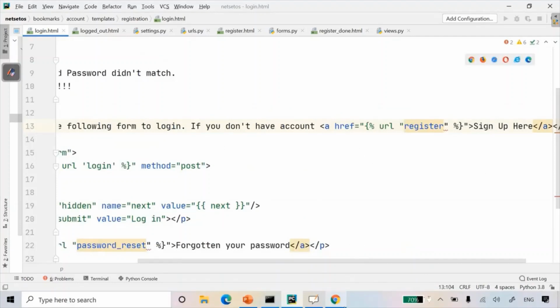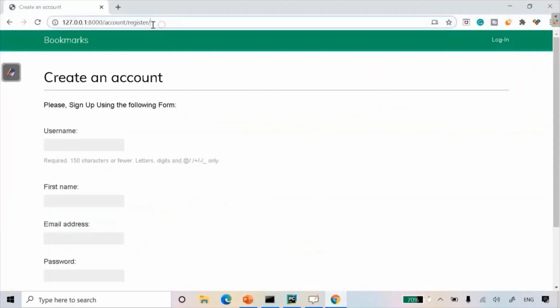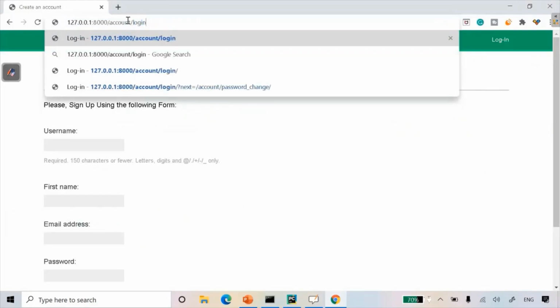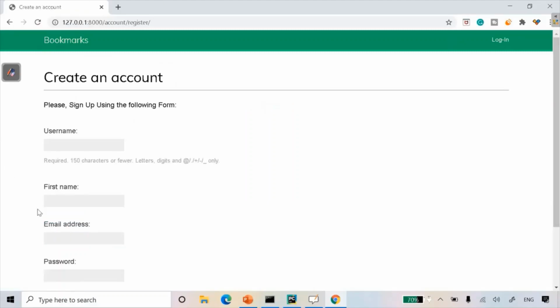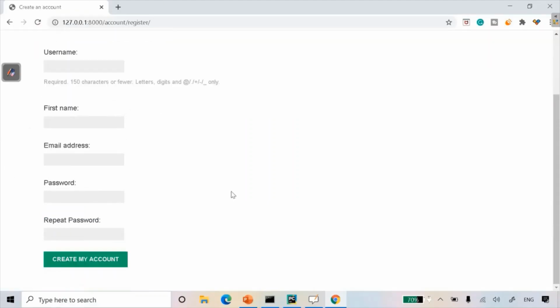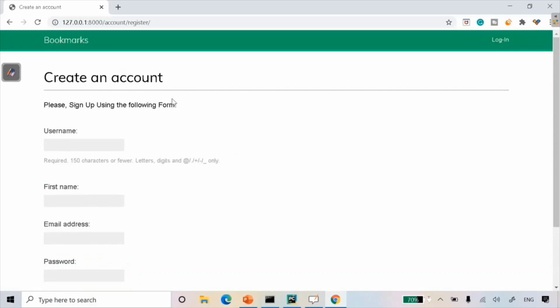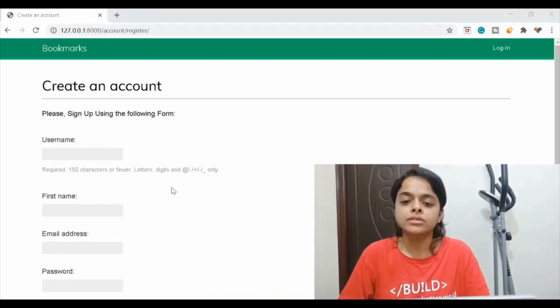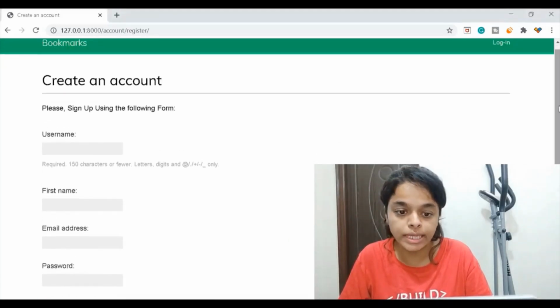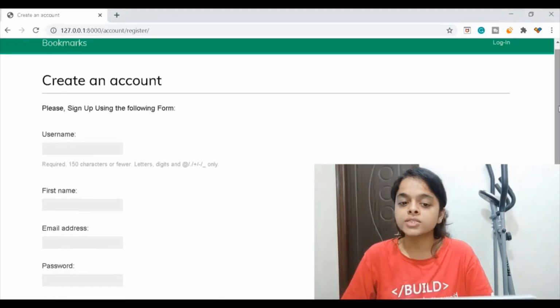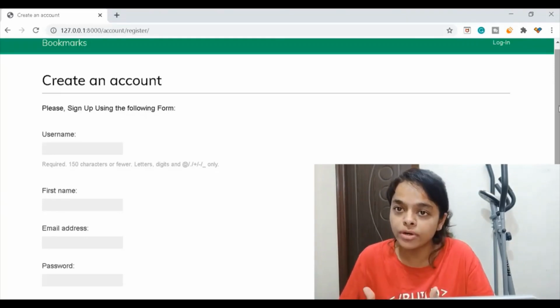Let's go to the browser. Account, login, and when I press enter here we got "please use the following form to log in. If you don't have an account, sign up here," and the sign up form which we have to fill in. So after this sign up page, we will see how to edit this sign up page, as well as we'll be extending this user model.